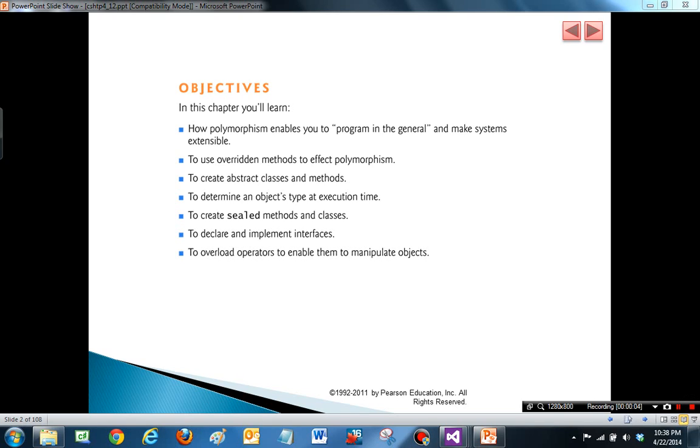In this segment, we look at the concept of polymorphism that allows us to perform generic programming. We look at how to use overridden methods, how to create abstract and virtual methods and classes, how to determine an object's type at runtime, how to create and use sealed methods and classes, how to declare and implement interfaces, and how to perform operator overloading.